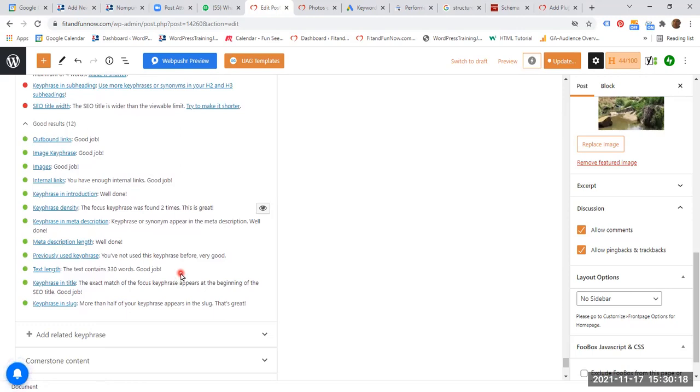Good job. Key phrase in title: the exact match of the focus key phrase appears at the beginning of the SEO title. Good job. Key phrase in slug: more than half of your key phrase appear in the slug. That's great. This is fantastic.